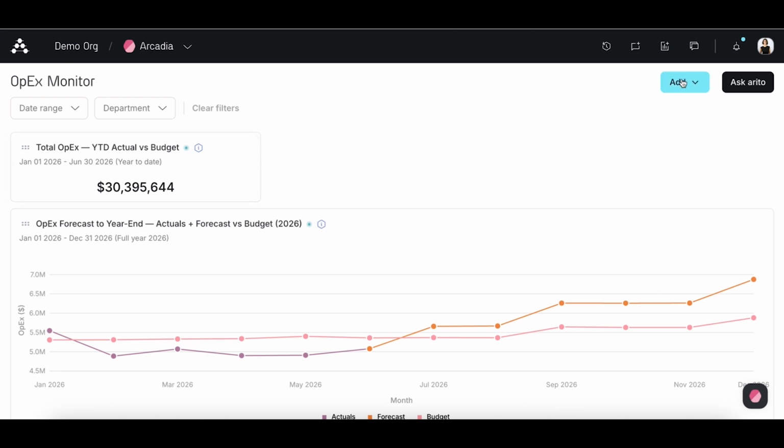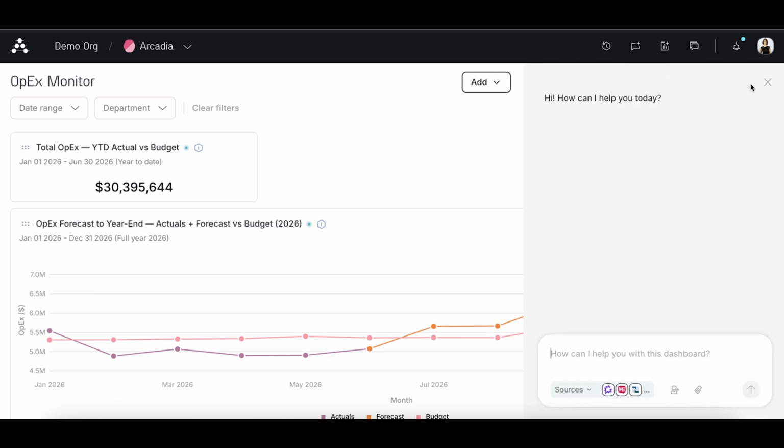Everything here is very, very dynamic. The user can even add a widget or a new section, or even add a new filter to this dashboard. All of that is very, very adjustable and very dynamic.